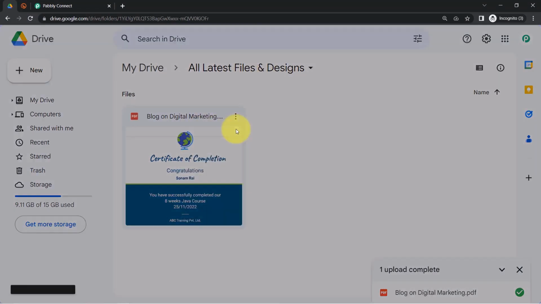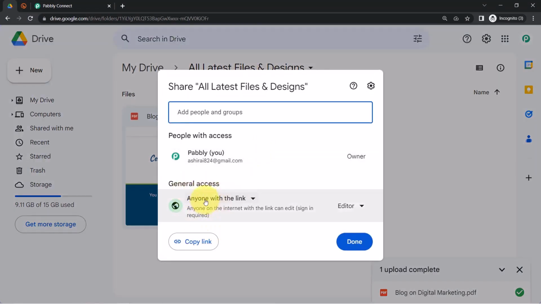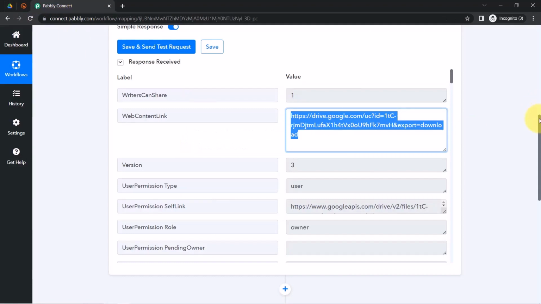Okay, so let me show you. Currently I have the permission as anyone with the link. Just in case you keep it as restricted, in that case that file will not be accessible to anyone. So make sure it is set to anyone with the link. Okay, coming back to Pabbly Connect, and the first step is done.